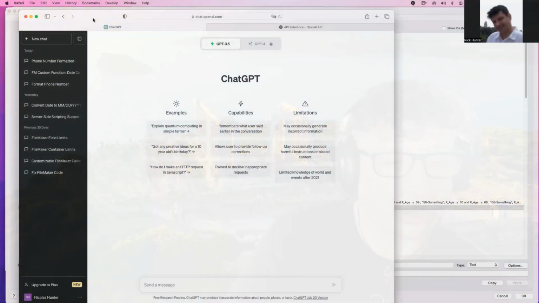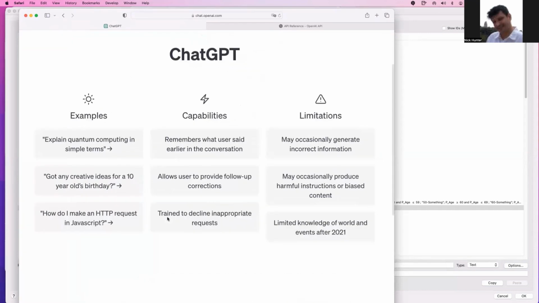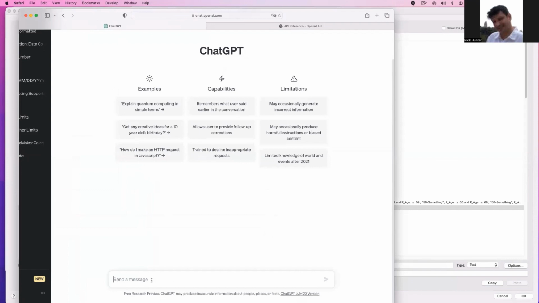Okay, what can we do with ChatGPT? So really, what can we do? Let's start with something simple. I want to format this Greek phone number, 69, because all the mobile phone numbers in Greece start with this.